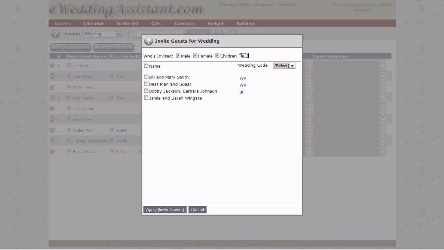Let's say that you want to have a shower and children are not invited. You can uncheck that, and children will not be invited initially. You can change that later. But we're going to invite Jamie and Sarah here. And also note that you can select everybody if you want. That's pretty easy. So we're going to invite Jamie and Sarah and add them in.